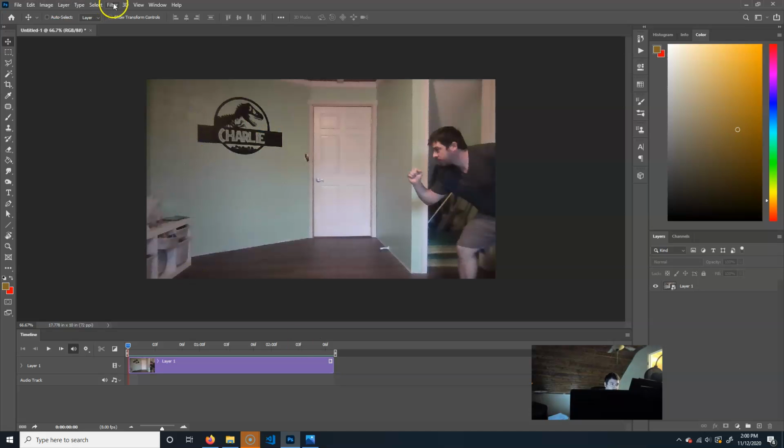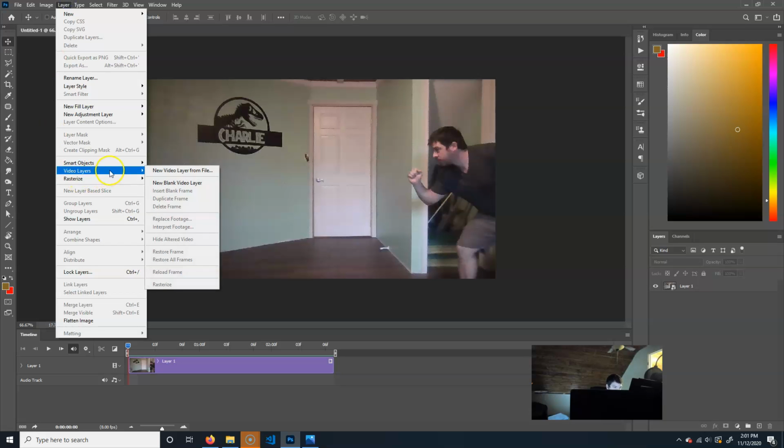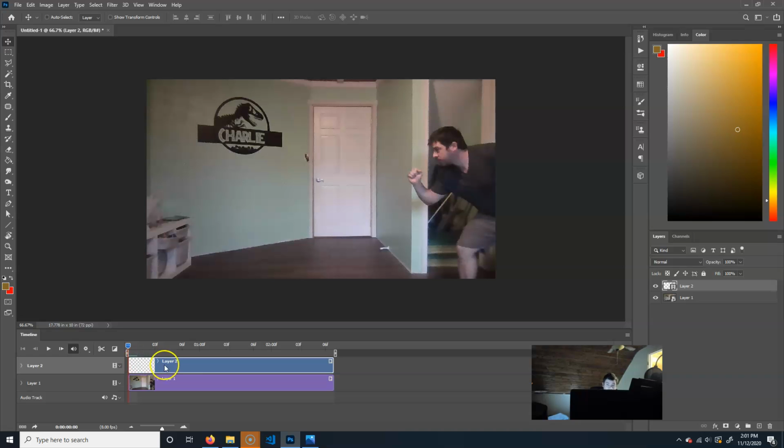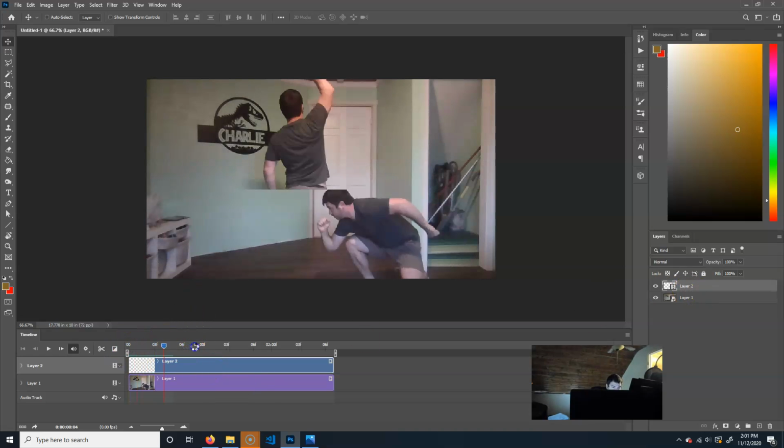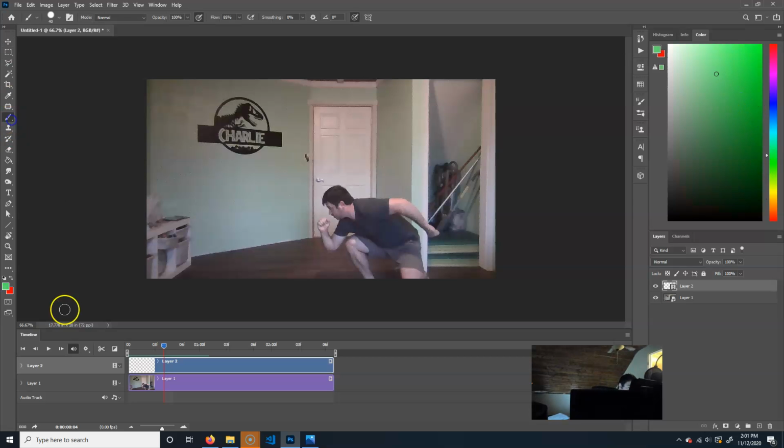What you could do is I could go to the layer, and we could just do a video layer, a new blank video layer. And that's just going to put a video layer above it. And what this allows me to do is, let's say I'm using fart power. So I'm going to make it a green gas. Let's see. And let's use my brush.